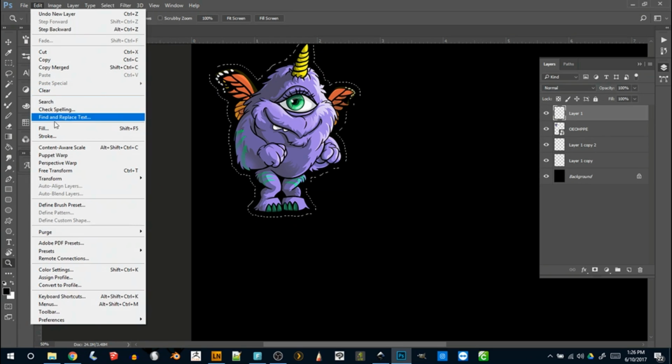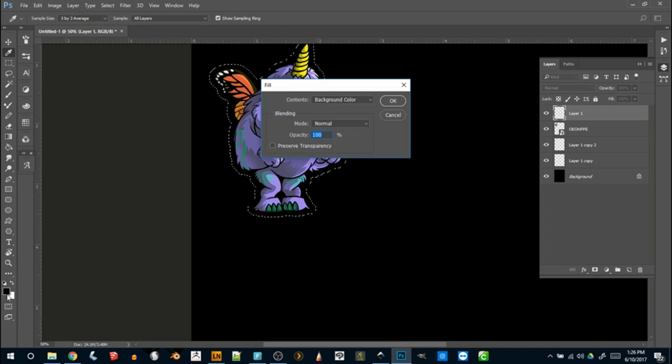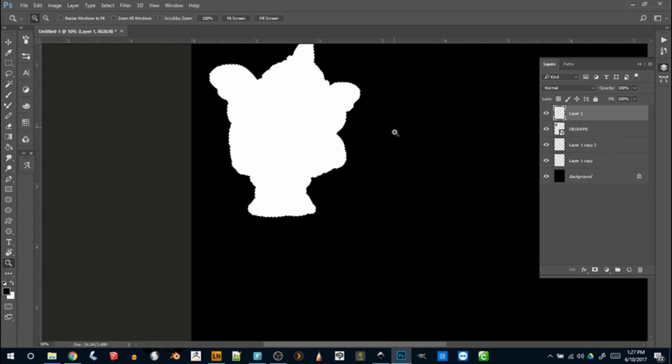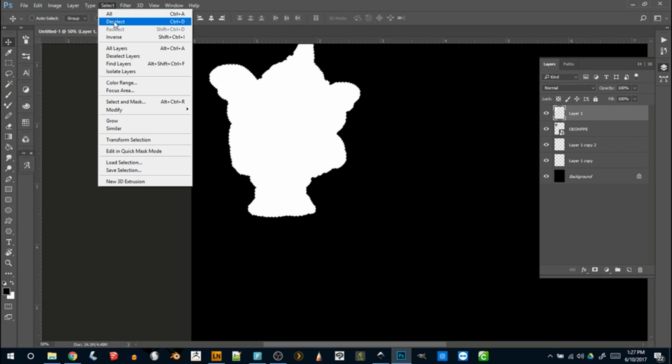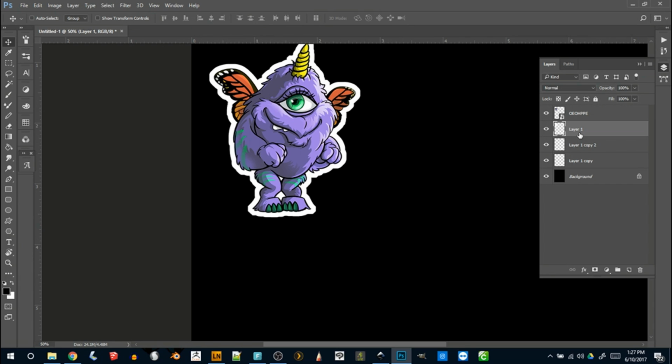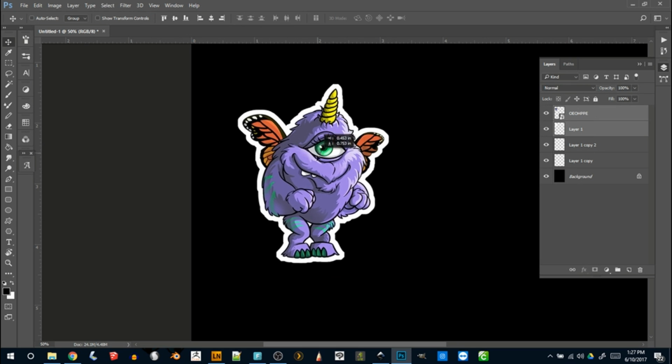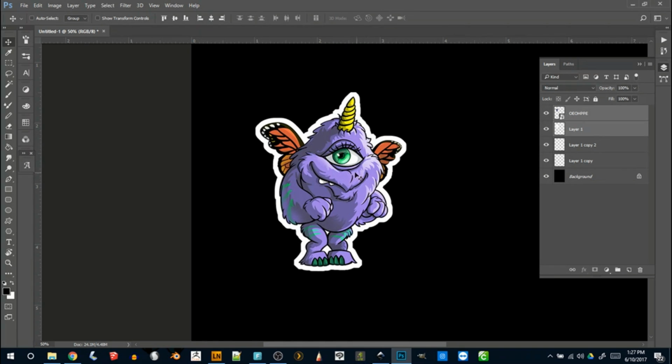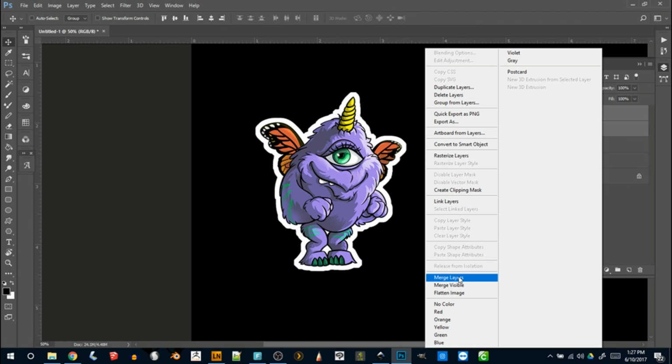So edit, fill. Again, foreground is black, background is white. Yours could be different depending on how you change it. So I'm going to do background color again, and there we go. Now I've got the white. So then you want select, deselect, and you want to drag that layer right underneath the other layer. Now the other thing I'm going to do is hold control and click on the other layer. Now these are joined, but I want to just make them into one layer, so we're going to go to merge layers.